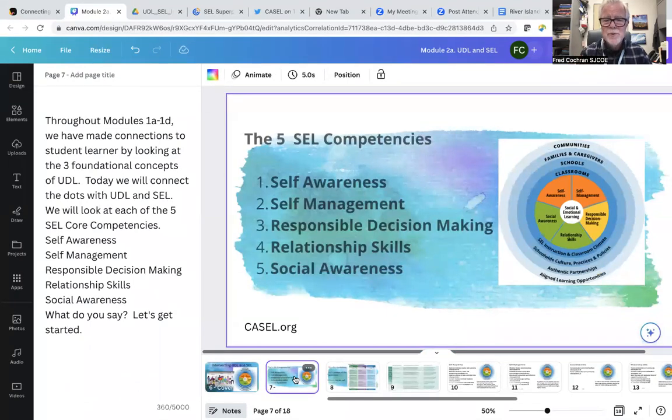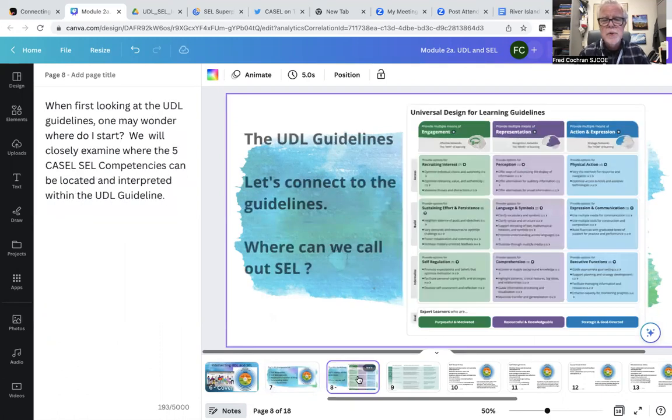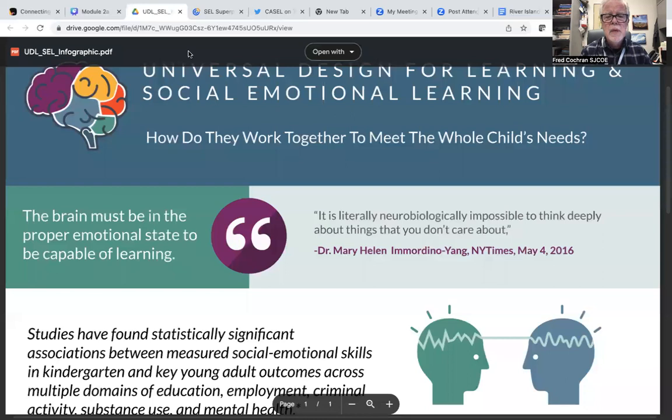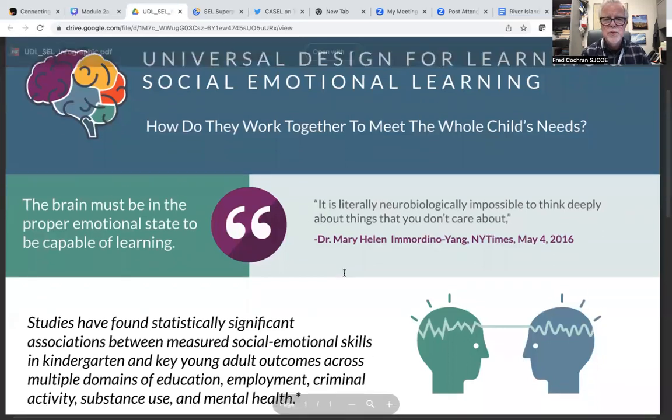It's about looking at those 5 competencies that we just watched on the video: self-awareness, self-management, responsible decision-making, relationship skills, social awareness. And how are we going to connect that to UDL? So when we look at UDL, where can we call out social emotional learning? This slide is a little hard to read right now, so I'm going to show a different version of this crosswalk. And I think it'll be a little bit easier for us to read.